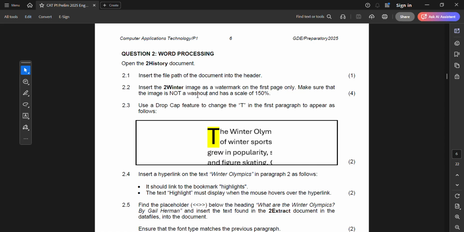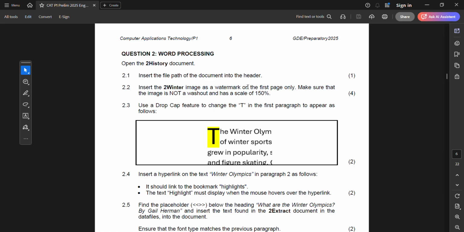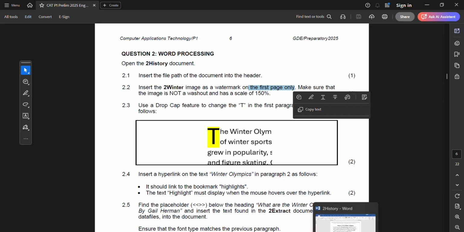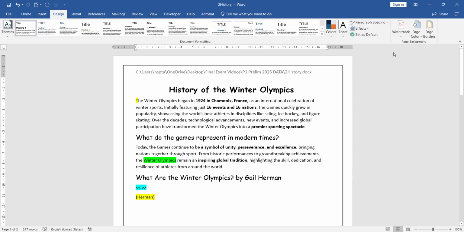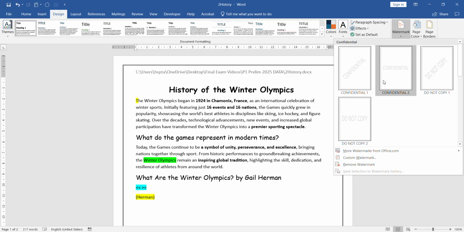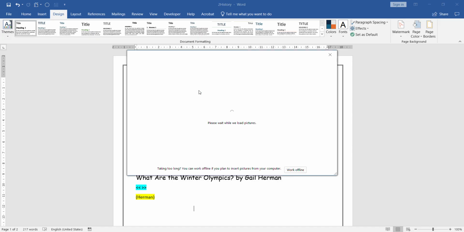Question 2.2. Insert the to winter image as a watermark on the first page only. Make sure that the image is not a washout and has a scale of 150%. Now, a lot of you got this except for this one, the first page only. To do this, we are going to go to the Design tab. We are going to go to the watermark, and we are going to add a custom watermark. Then we go to Picture Watermark, and we are going to select our picture.